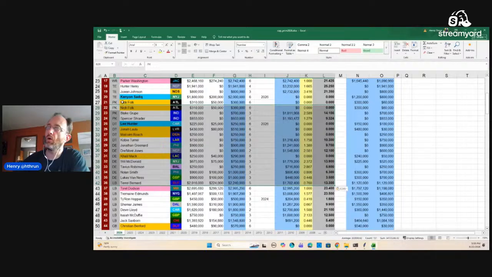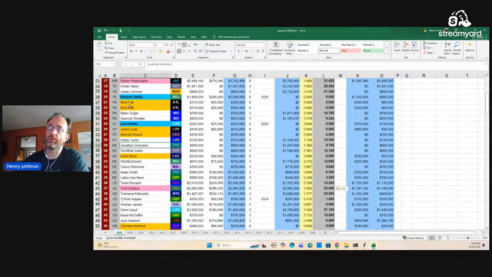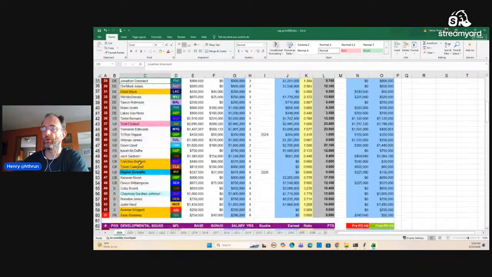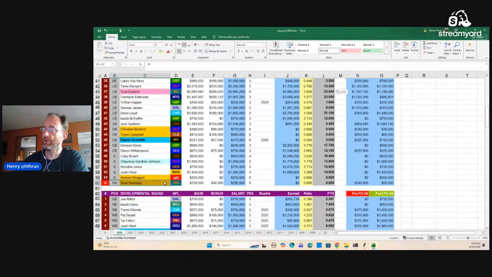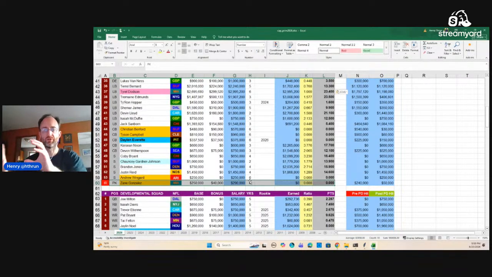As you can see, now I've got Nick Folk on here twice, and Diabetes is gone from here. It is overwritten with Terrell Bernard. And now this is where Gonzalez will go. So I go down here, and I select his row from position through points. Now this may be the first example I've shown of doing a section of players like that.